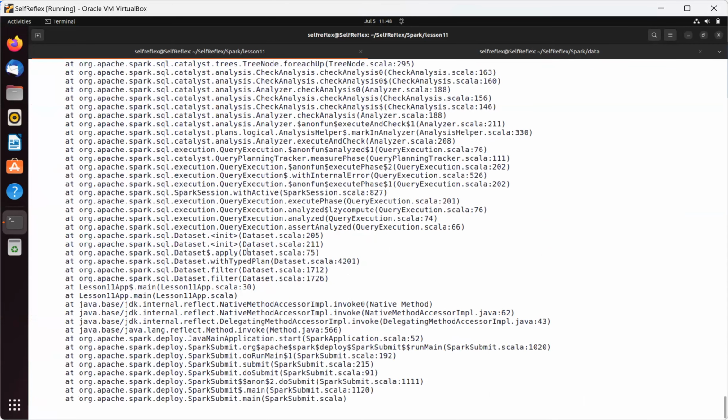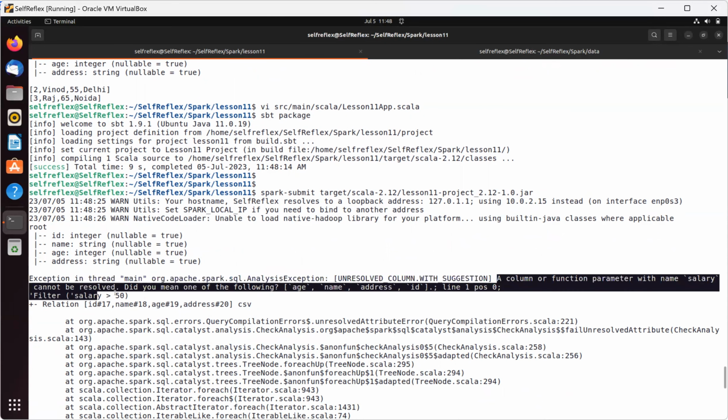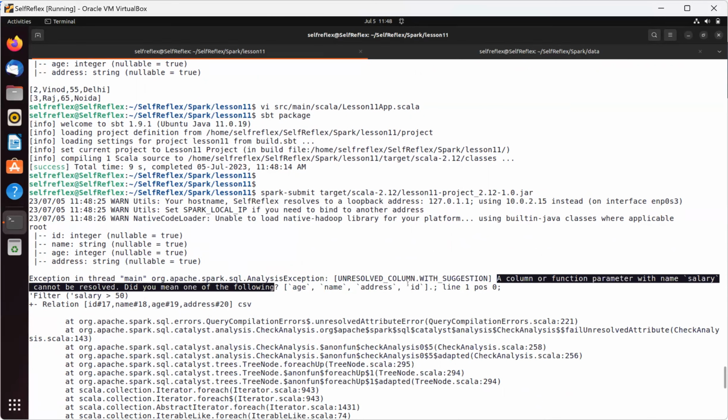So what happened? You got an exception which says a column or function parameter with name salary cannot be resolved. Okay, because the schema only contains these 4 columns, right? So you got a runtime exception. At compile time, the data frame didn't even know whether a salary column exists or not, right?